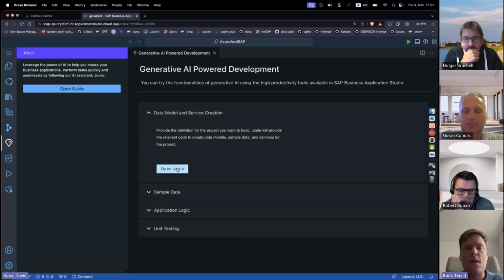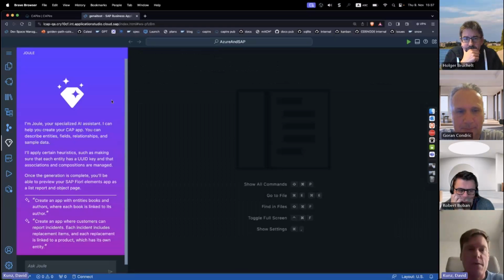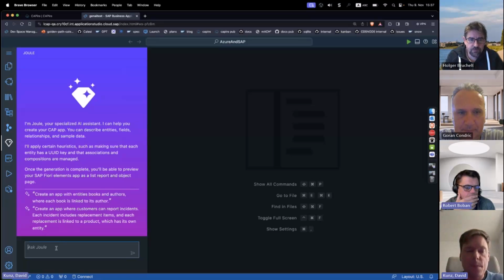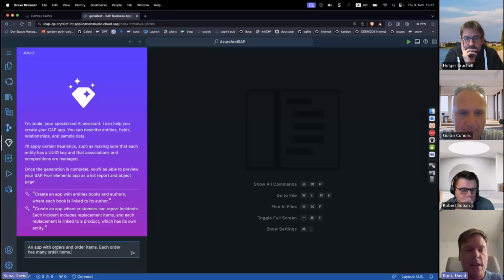So you can click on Open Joule now. On the left, you can see this beautiful AI assistant, which tells you what it is and what it can do, and can also give you some example prompts of what you can plug in. Because I also want to generate custom logic in a second, let's stick to this order items thing, because it's a nice little one-to-many relationship. It's my favorite example. So let's just say an app with orders and order items. Each order has many order items.